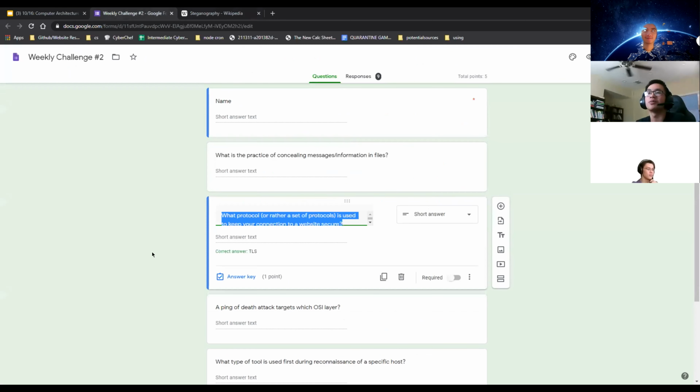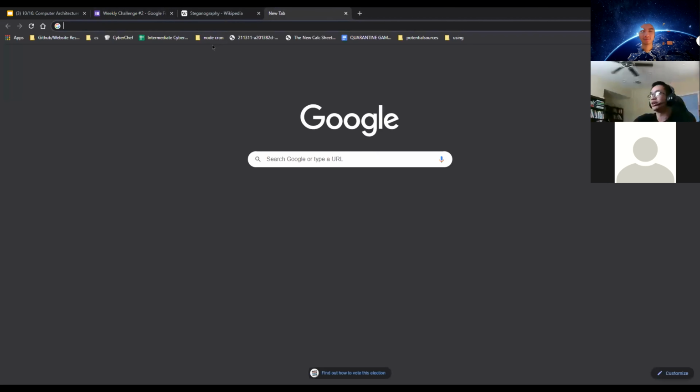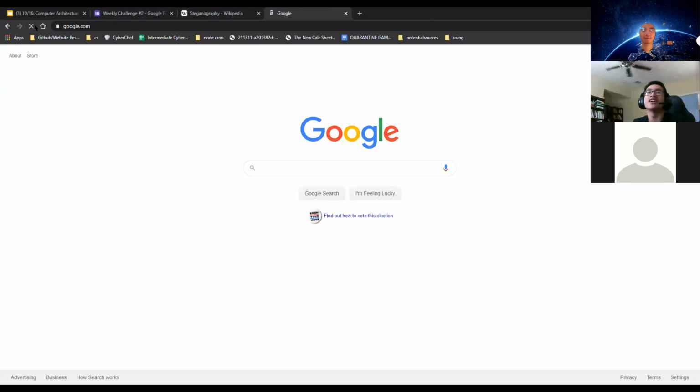Okay. Next question. What protocol, or rather set of protocols, is used to keep your connection to a website secure? This is like when you're on your web browser and you want to go to a website. So when you go on a website, we can go to google.com, and then they give you the little lock, and the little lock actually means that you're connected to Google via HTTPS. Sometimes you look at links, and sometimes they have HTTPS, and sometimes they don't. Oh, by the way, if you want to actually see this, because usually it looks like that, if you press Control L, it shows up. You can highlight it as well.